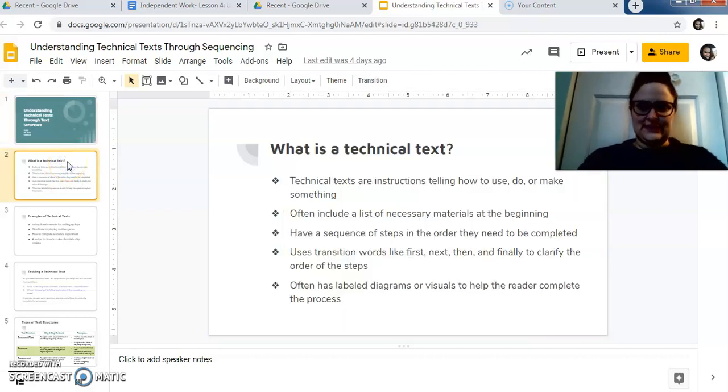So, what is a technical text? Chances are you've read a million of them before. The number one technical text is a recipe. It's something that you follow steps to in order to complete a task. So, as it says in the presentation, technical texts are instructions telling how to use, do, or make something. They often include a list of necessary materials at the beginning, exactly like in a recipe. You need all your ingredients, right?